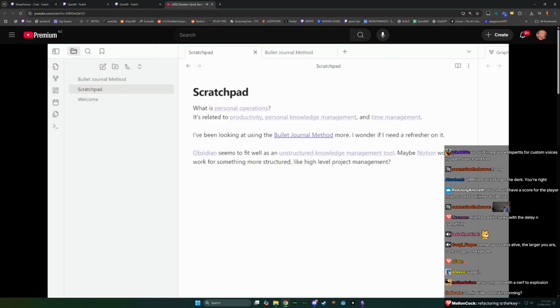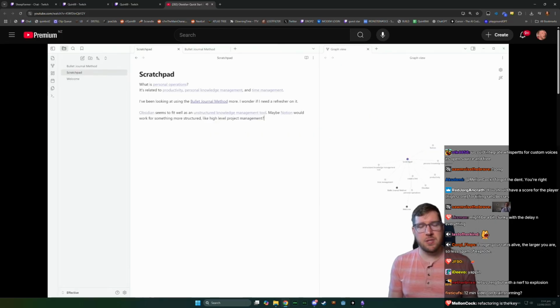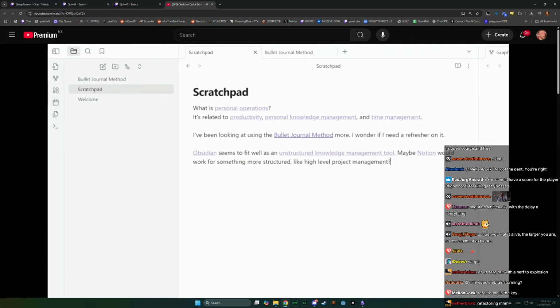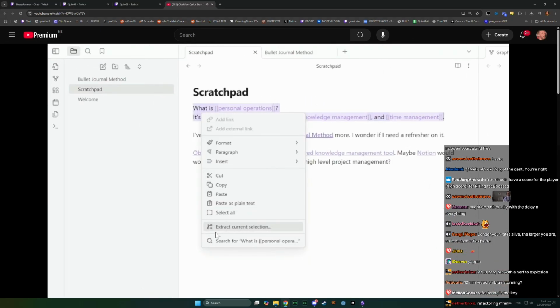We're talking about personal operations, bullet journal method, different types of tools that I'm considering in my workflow. This also is the bullet journal method up here is one that I'm considering for my workflow as well. And so we have to start thinking through how do we refactor these notes. There's a feature inside of Obsidian that makes this really easy, and it's called extracting a note. So I'm going to highlight all this about personal operations, and I am going to right-click and hit extract current selection.